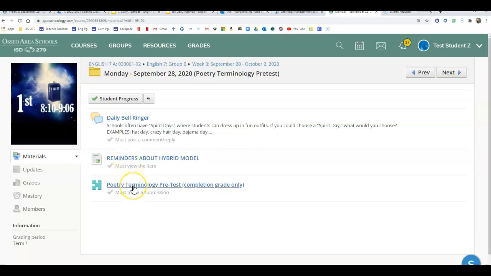And your final task is to take a poetry terminology pretest. This is a pretest, which means I'm trying to see what you know before we start the unit. I do not expect you to know all these terms already. You might have a couple of terms that are familiar from last year. Now, it is a completion grade only. This means that you get credit for doing your best and completing the test. It is not graded on how many you get right.